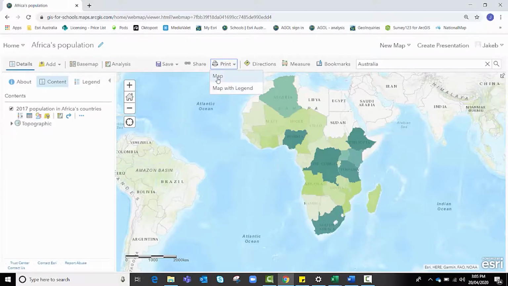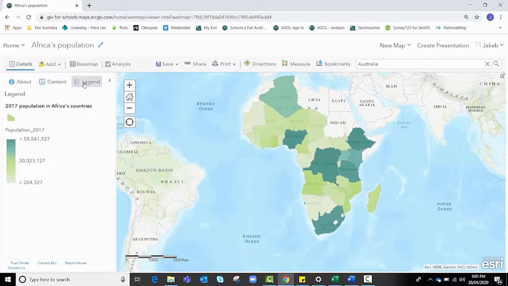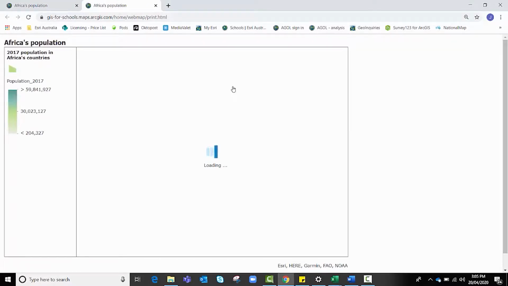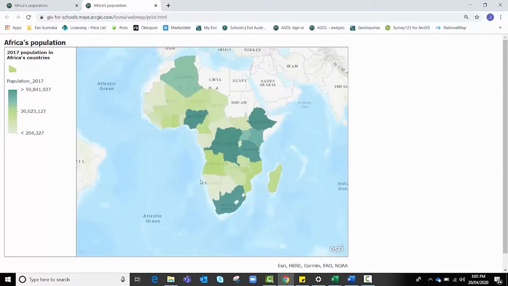Now if you click print and click map, then it's going to just print this portion of the map. However, if you click print map with legend, then it's going to include this on the side of your map, which is really useful for if you were including this in something like a PowerPoint presentation or a story map, or perhaps an assessment piece if you're a student. And it takes a little while to load, but when it does, you'll notice that we already have our legend off to the side, and what we'll see in a second is our map and the data layer over the top of the map. And there you go.